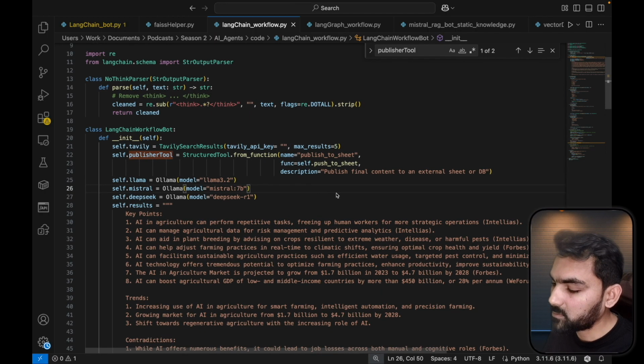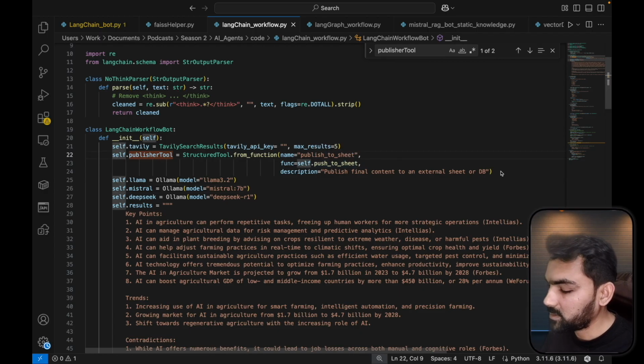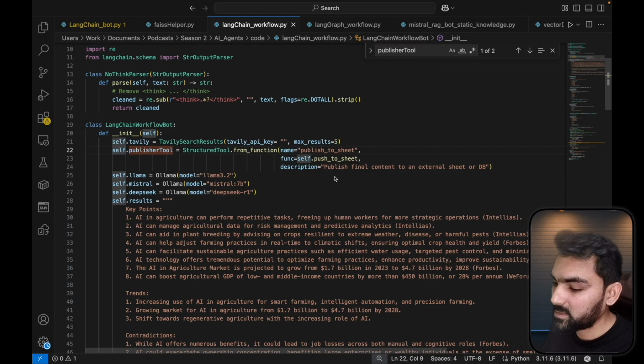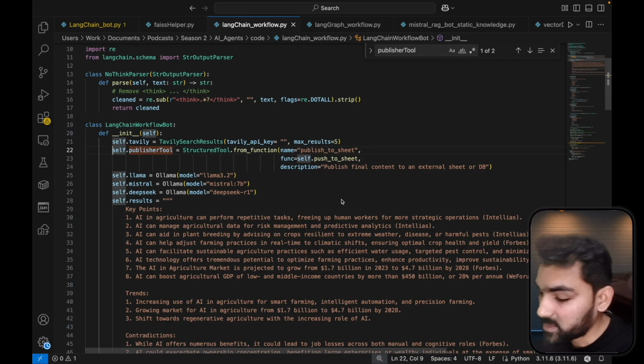This is a publisher tool. Once we have everything, this will take and publish the things to external sources, if needed. Because I don't have it at the moment, I left it empty. But this is an ideal execution scenario that we can make use of. That means we can directly publish to our blog posts or websites, or even send emails. All of these can be executed using this publisher tool.